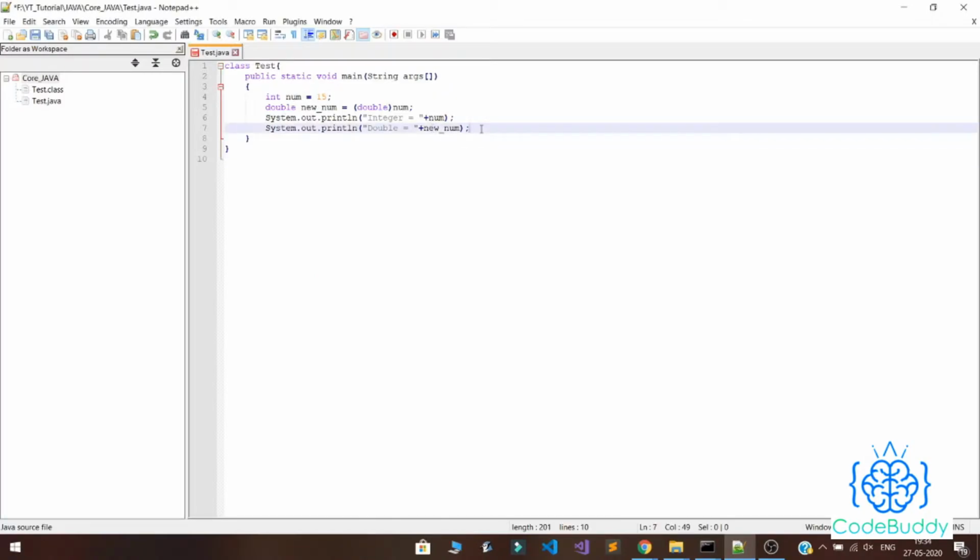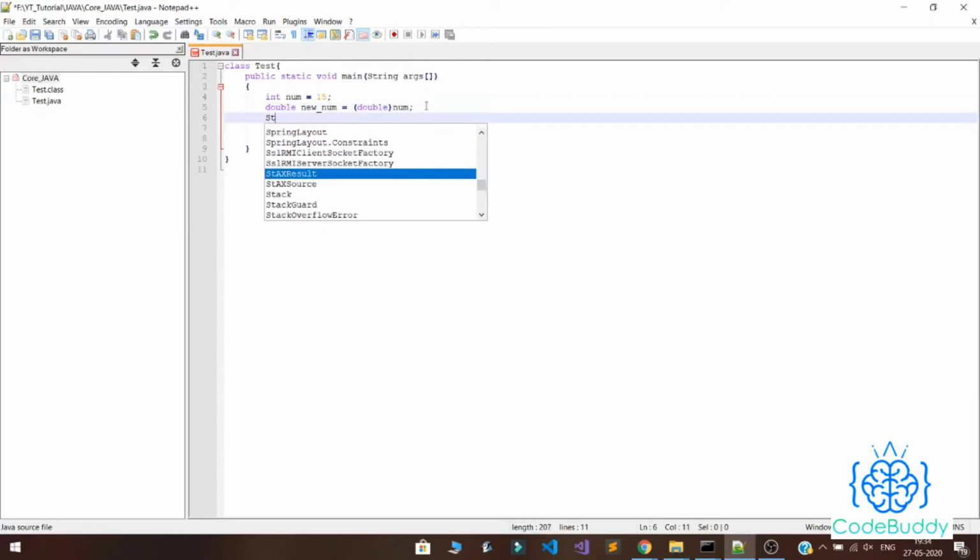There are a few limitations of typecasting, as I already mentioned at the start of this video. The first limitation is that you cannot convert an integer into a string format. That doesn't happen in Java. So we want to see the error on the screen. Let's check it out.